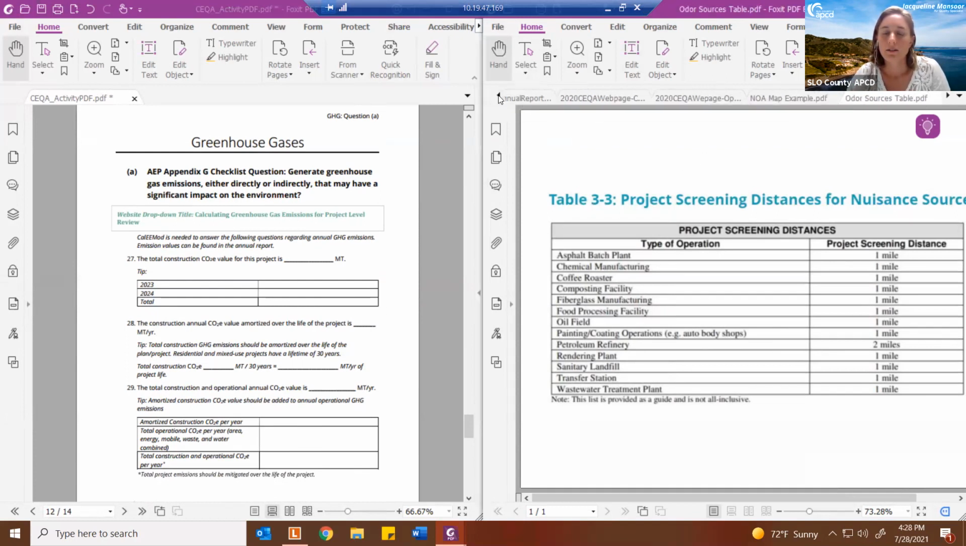So the greenhouse gas section, compared to the air quality section, is a little less straightforward, specifically right now on comparing your emissions to thresholds and applying mitigation. Calculating greenhouse gases using CaliMod is actually pretty easy to do. So we can get started with that. That's what you would need to do for answering question A.